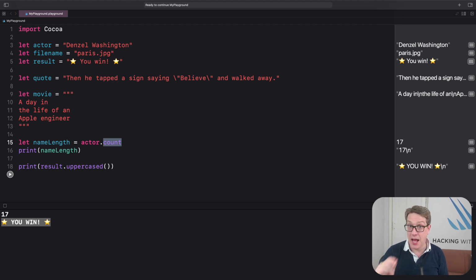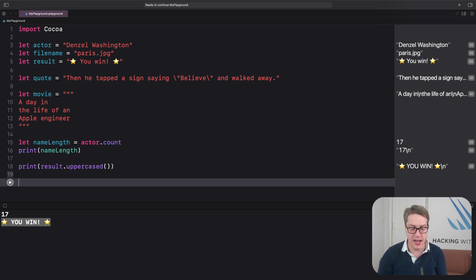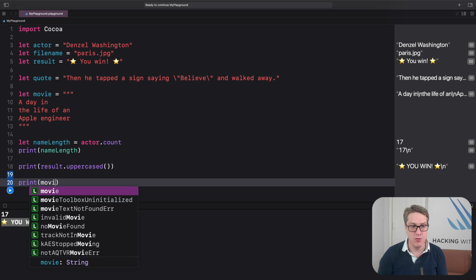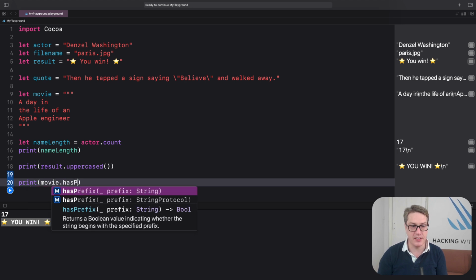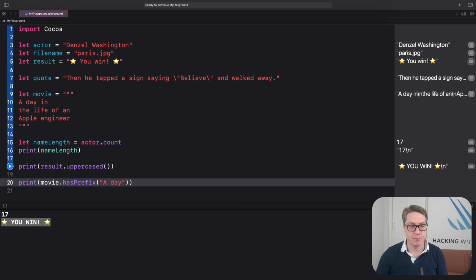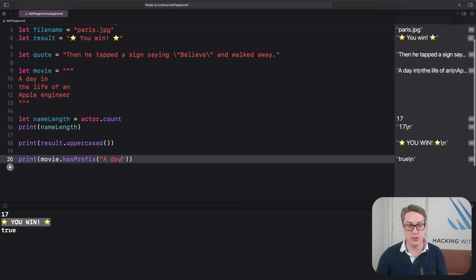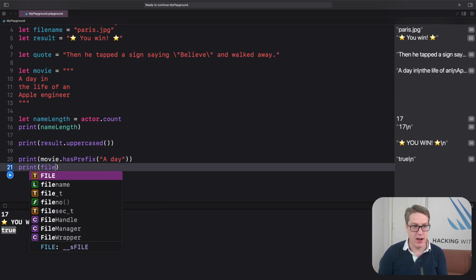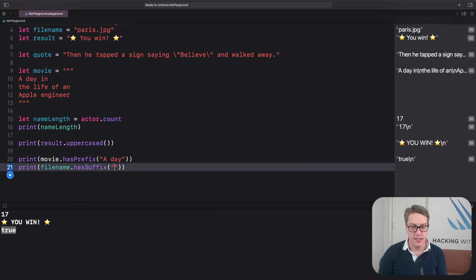The last piece of helpful string functionality I want to show off now is called hasPrefix, and it lets us know if a string starts with some letters of our choosing. For example, I could say print(movie.hasPrefix("A day in")) and print that. And it'll come back as true because it starts with "A day in" and then "the life of an Apple engineer". It also has hasSuffix for checking the text at the end. You could say, for example, print(filename.hasSuffix(".jpg")), is it a JPEG picture.